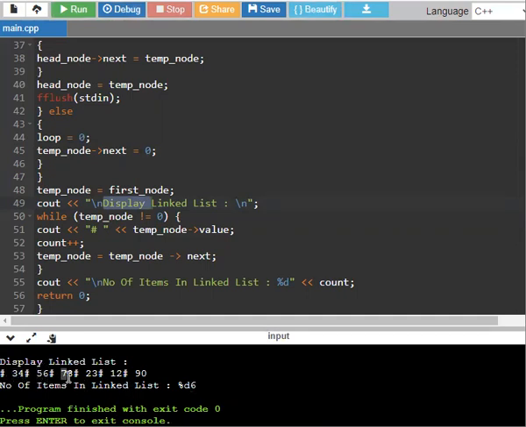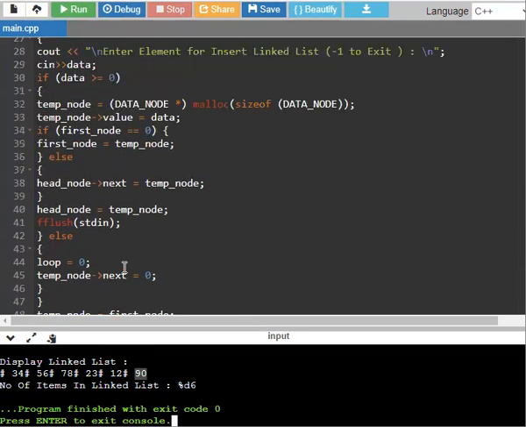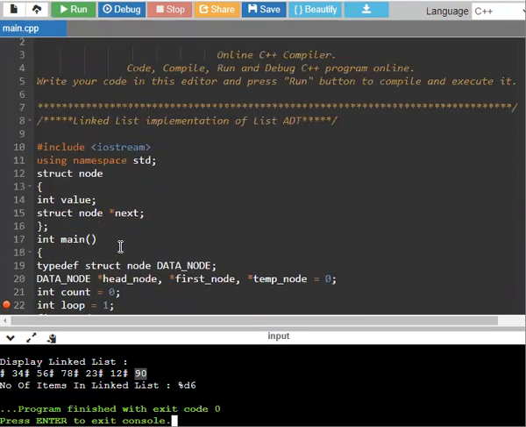34, 56, 78, 63, 12, and 19. This is one of the programs for storing the value by using singly linked list implementation.